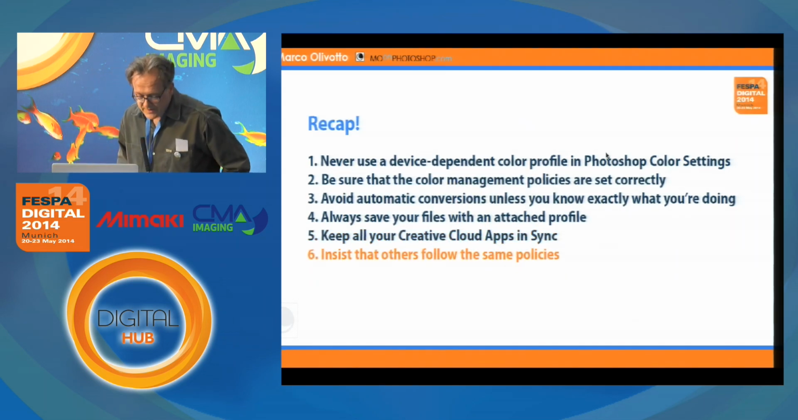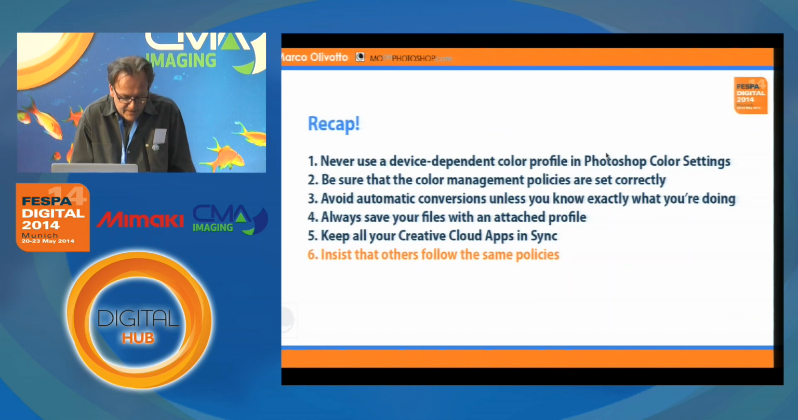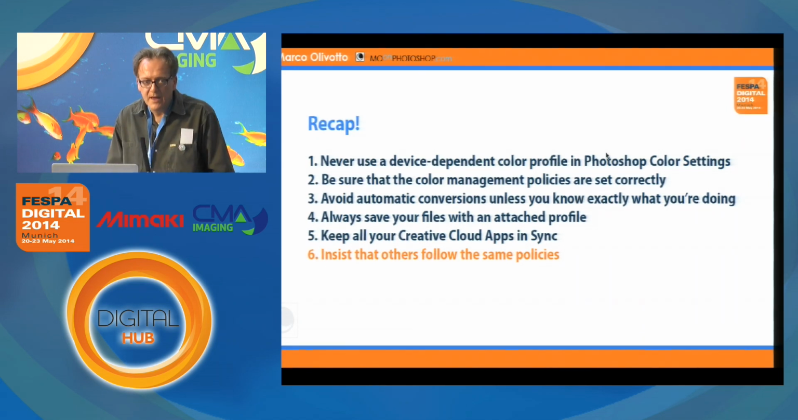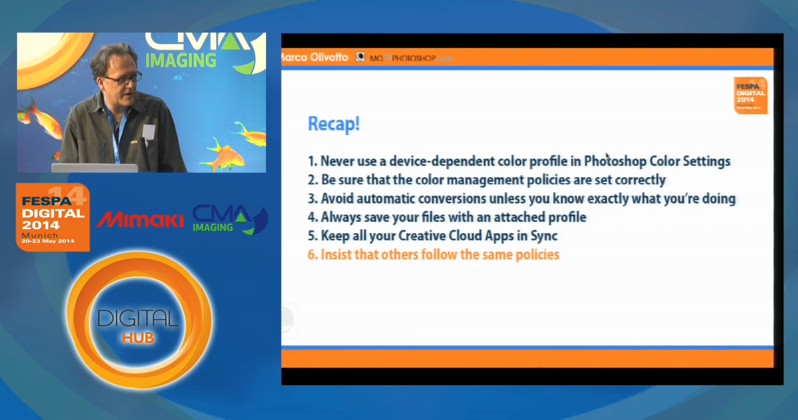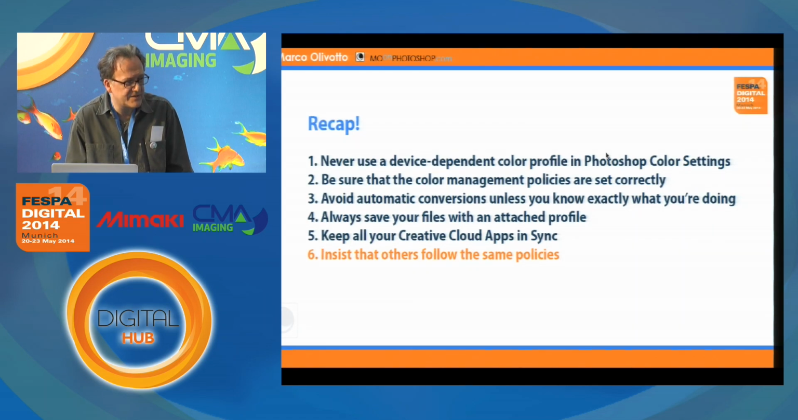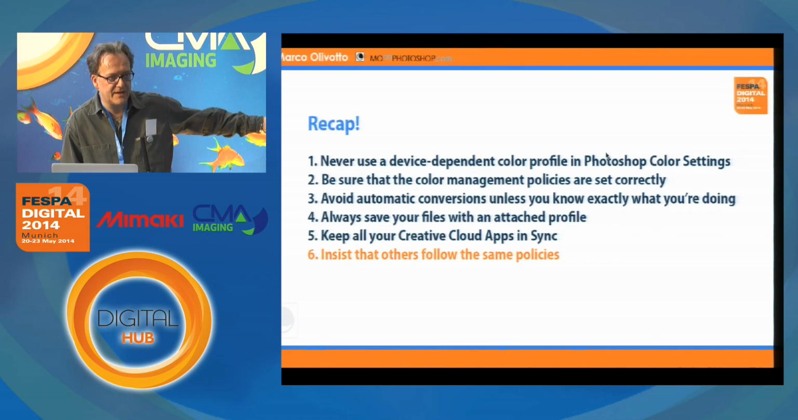And number 6, please insist that other people follow the same policies that you do. Otherwise, your work is worth nothing. I think you're all very aware of how the electrical system of an apartment works. You have switches for the light. You enter your house, switch on the light in the corridor, and this is what goes on.